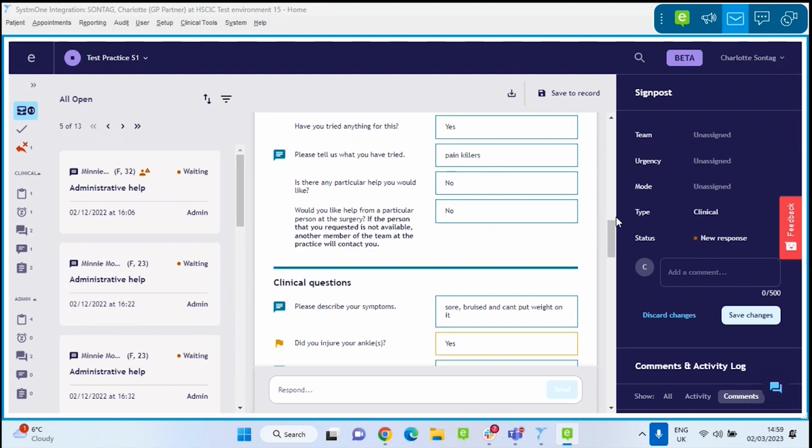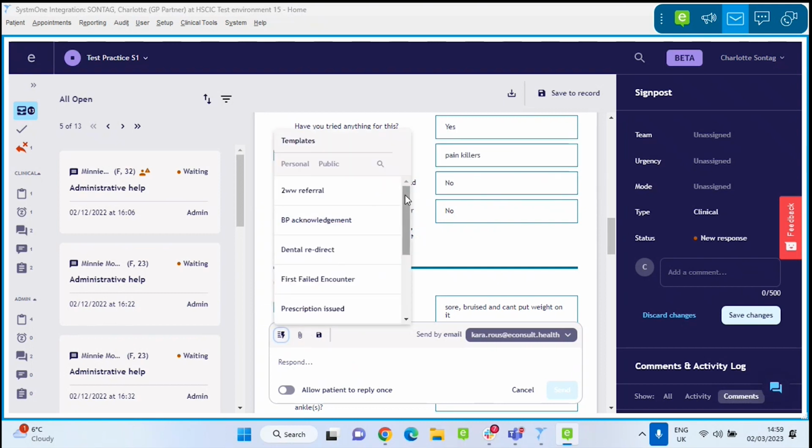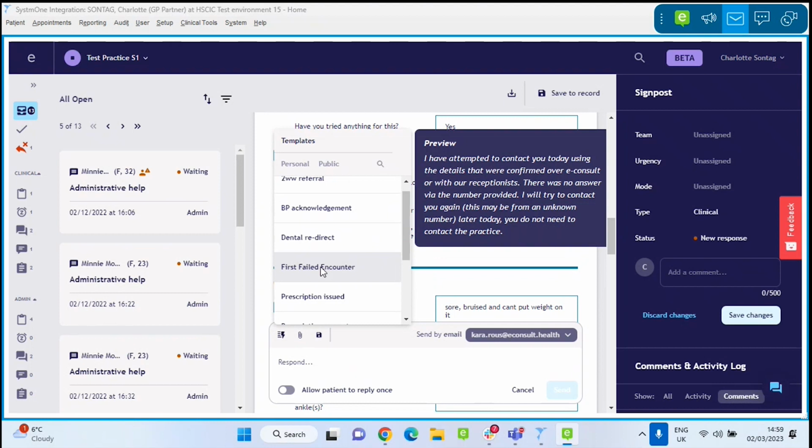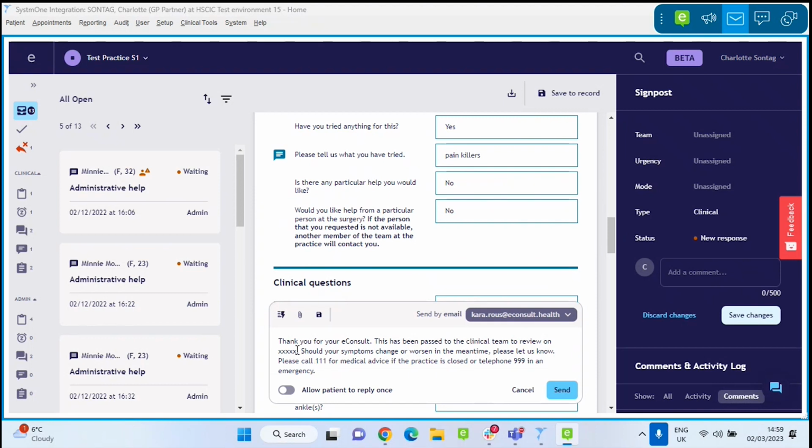If you wanted to respond to the patient, you are able to do so directly within the Smart Inbox, and you can do so by clicking this respond here, and this will allow you to respond to the patient. You can do so by free text, and you can also utilize the templates that are readily available to you here. As you can see, if you scroll through, it will bring you up a preview. And once you have found one that you would like to use, you can add it in, and you can also amend this as necessary.